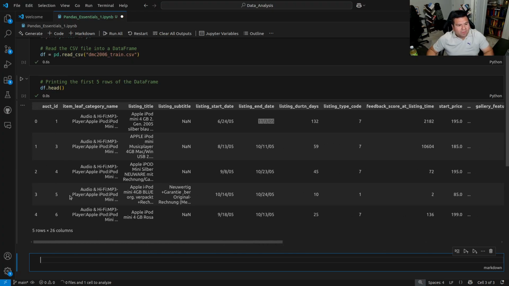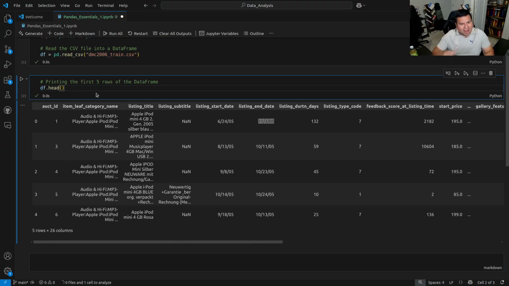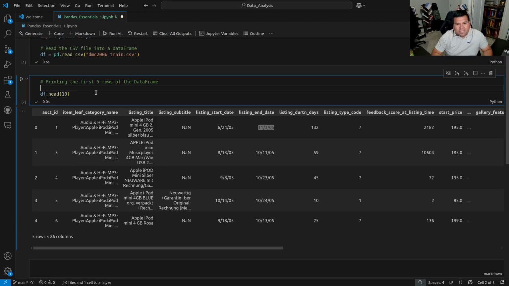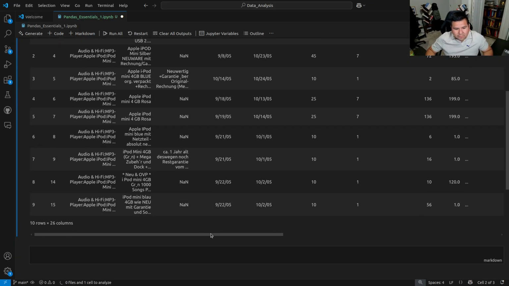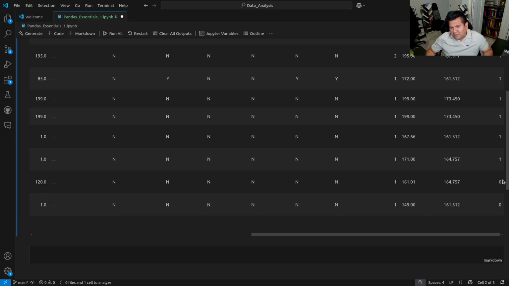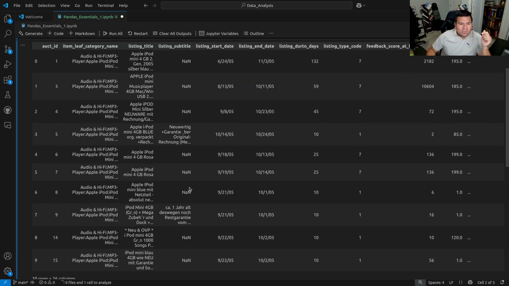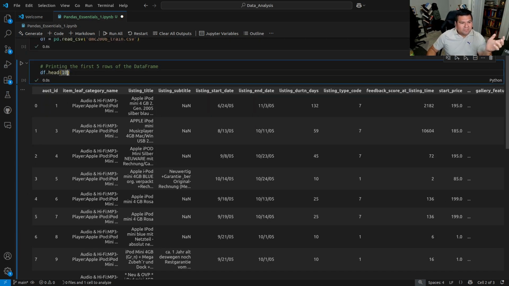So for example, instead of just the first 5, let's say I want to see the first 10. So for that, let's see. Yes, so in this case, the selling price was 161.01 and the average price of that particular item category was 164.75.